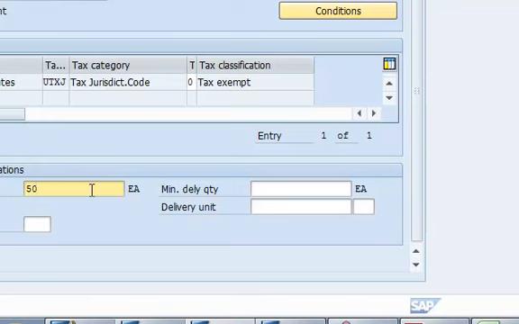If you try to enter a sales order with less than 50 eaches, the system will give you a message saying that the minimum order quantity for this material is 50 eaches. Similarly, the same thing with delivery.